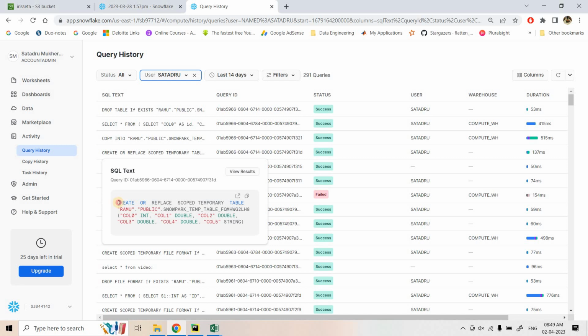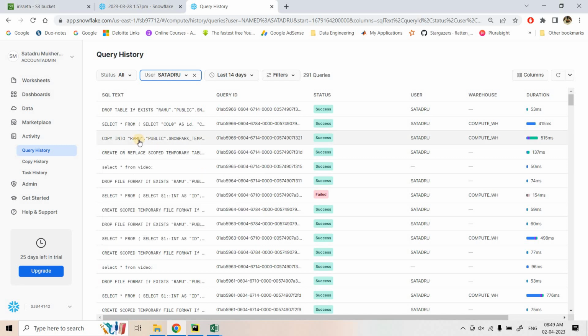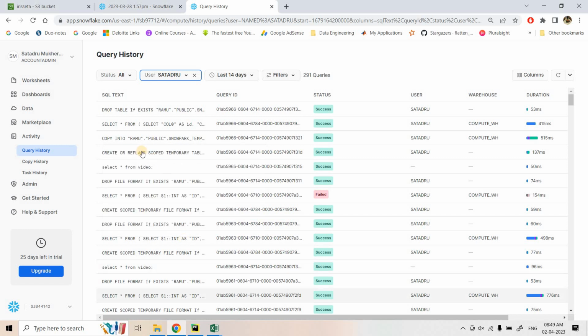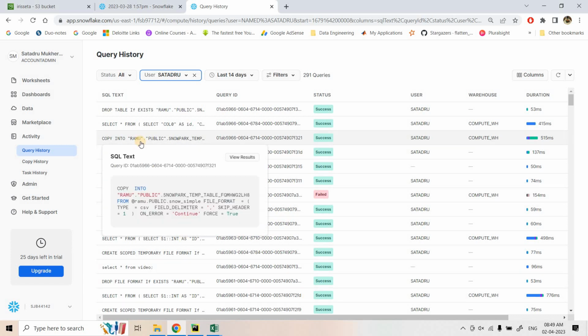As a first step, it is doing a create or replace temporary table. And in the temporary table, it is executing a copy into command with on error equal to continue. So whenever in Snowpark you are using on error equal to continue, in the backend it is using that copy into algorithm only. That's how Snowflake built it: they are reusing the algorithm for the on error equal to continue part in Snowpark also.